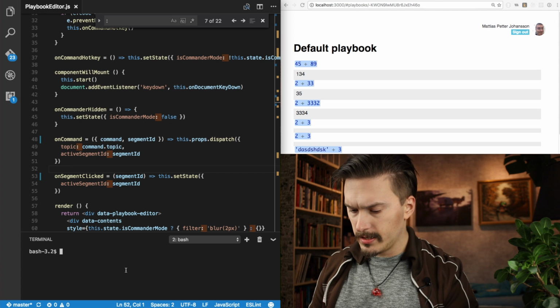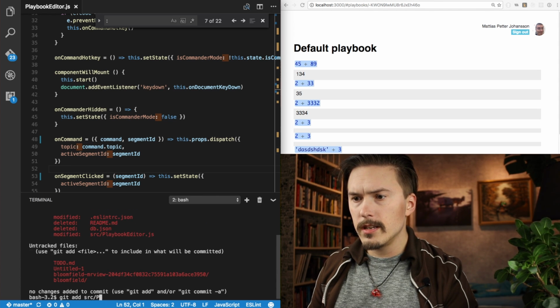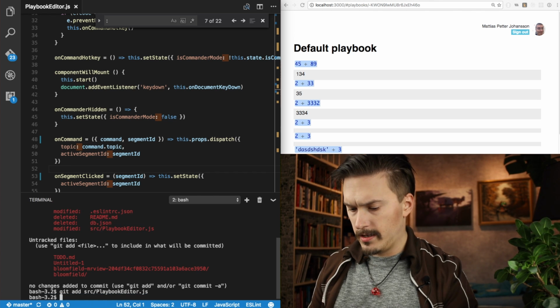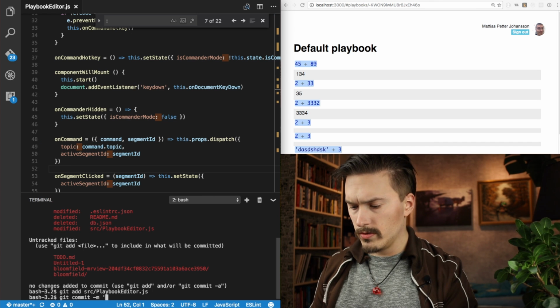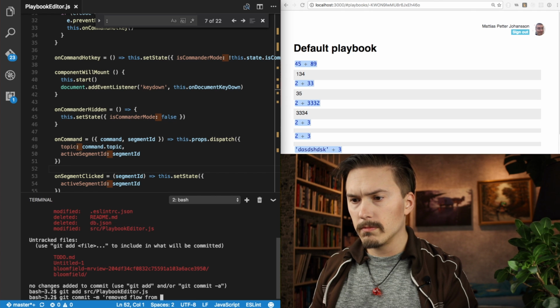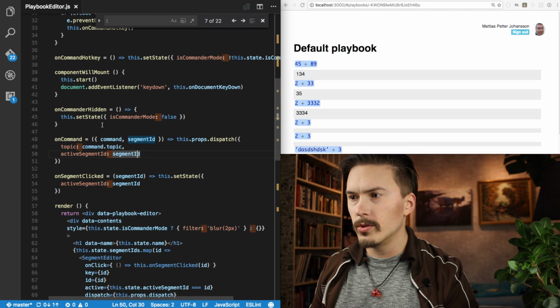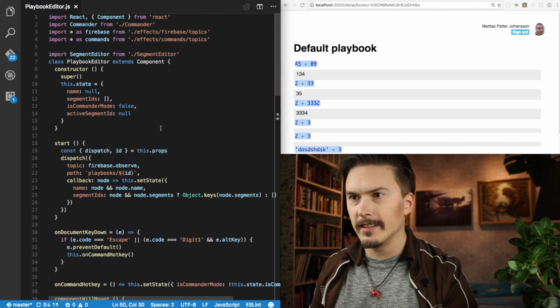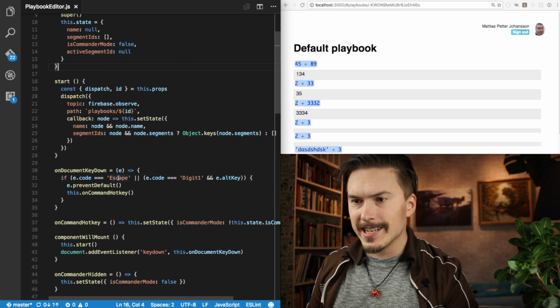Let me commit that. Git status, git add src playbook editor.js, and git commit message: removed Flow from playbook editor. Doop. Hide that with Command J, one of the few hotkeys I've learned in Visual Studio, except for the Command Shift P one. Okay, back to the task at hand.